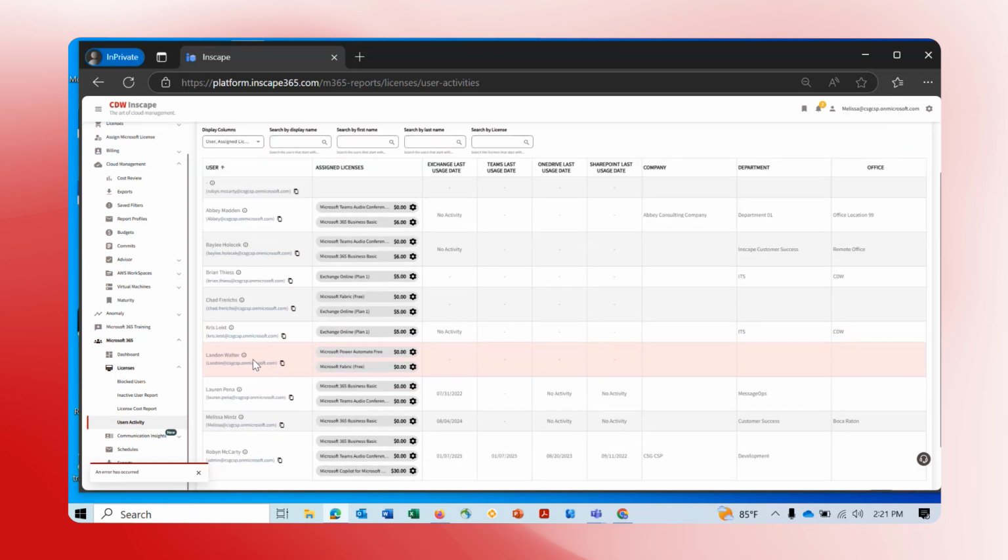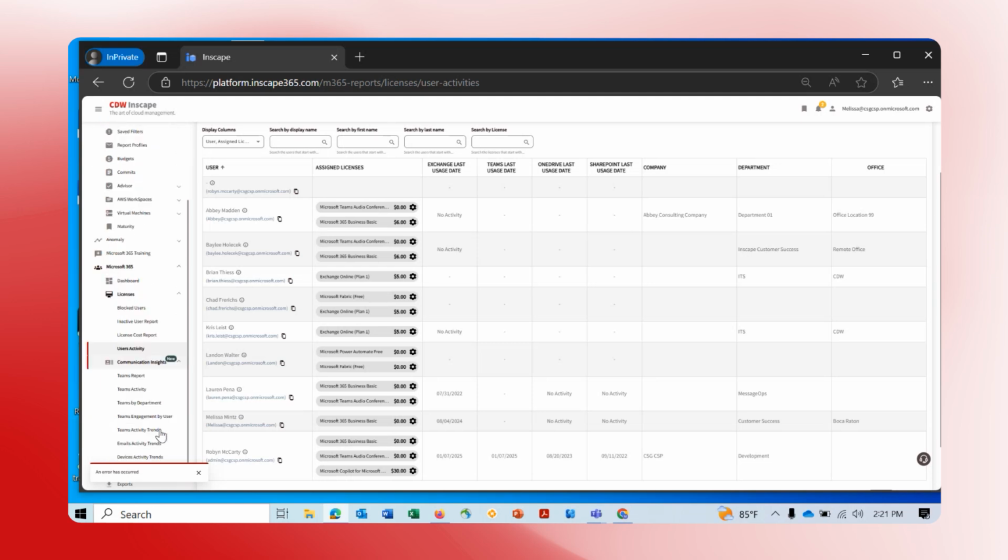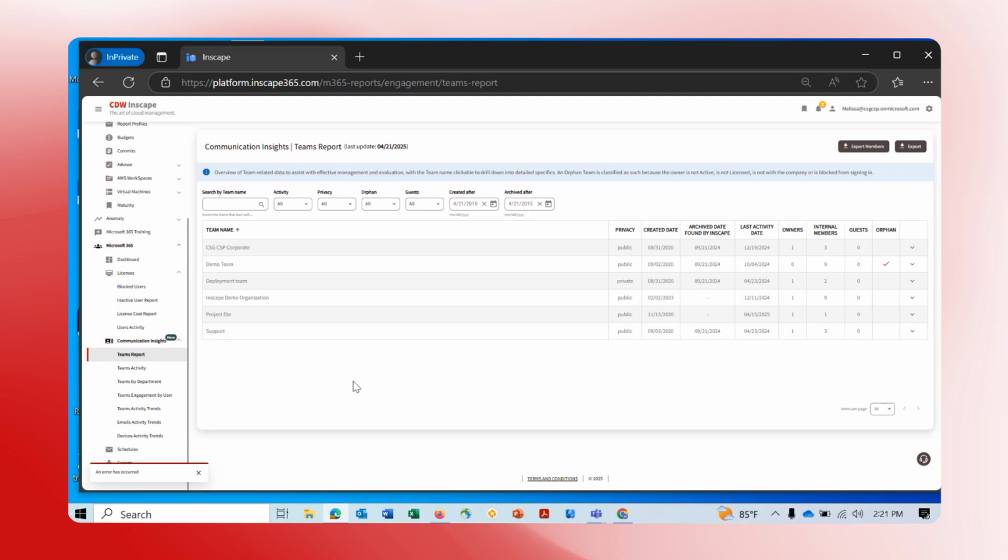Okay, so from here, we'll go down to the communications insights. And as Stacy mentioned at the beginning of today's webinar, this is now consolidated former team captains reports as well as productivity insights reports. So here's where you can come in and you can take a look at your teams reports. So you can see your public or private teams, when they were created, archive date, their number of owners, if they have guests, which is always great to look at for security and governance purposes. If they're orphaned, meaning that they don't have an owner or a licensed owner, again, great to look at.